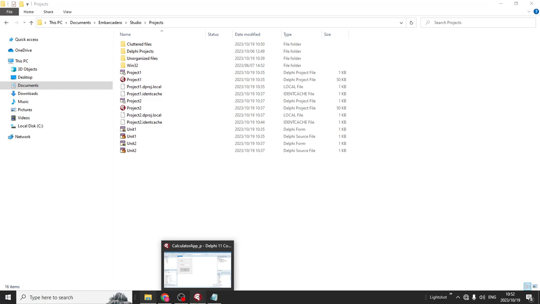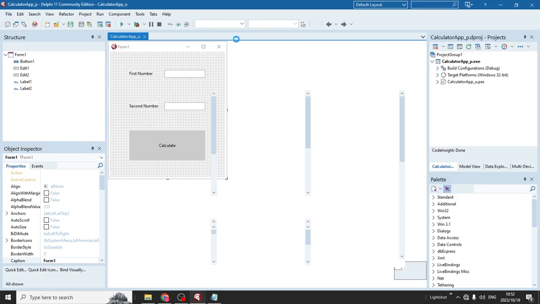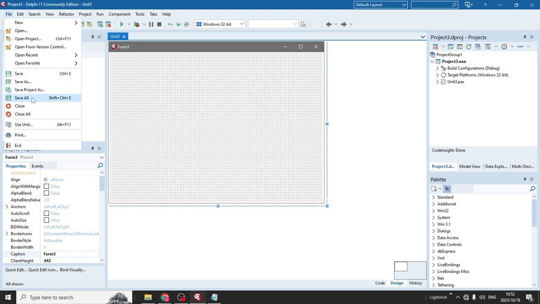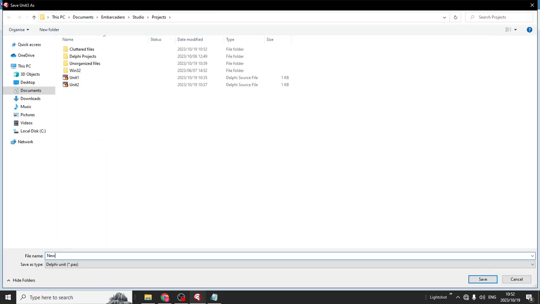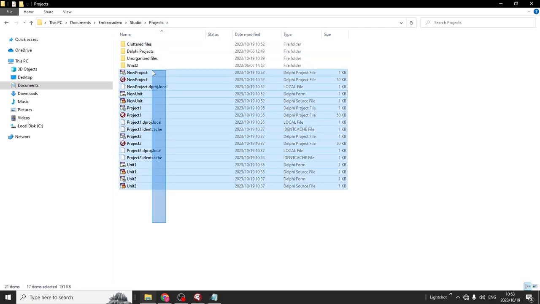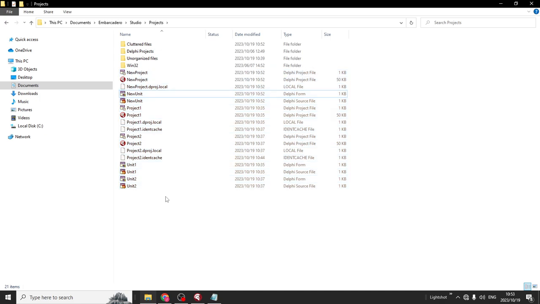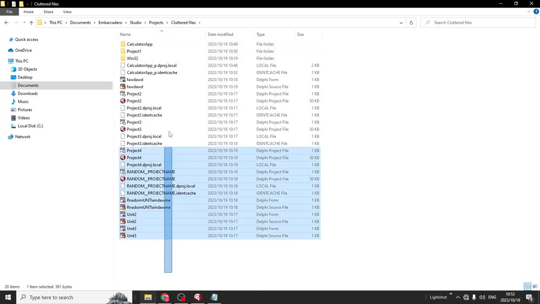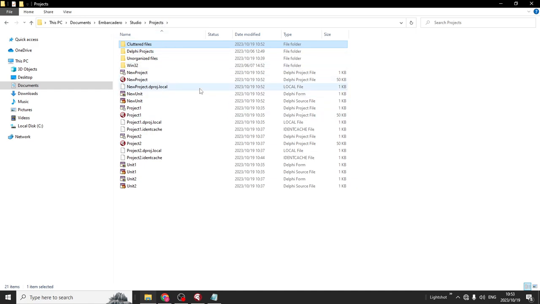If I go in Delphi and make a new Windows VCL application, I'm going to save this. I'm going to call this new unit. Just save and new project and just save that. Then my new project and my new unit files can be found inside of my projects folder. Yours may be very cluttered, may look something like this. Ideally, you want to keep this projects folder as empty as possible.